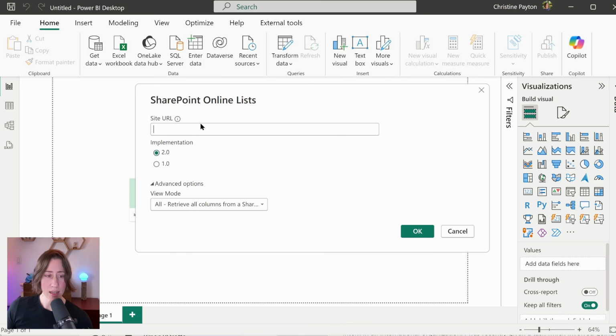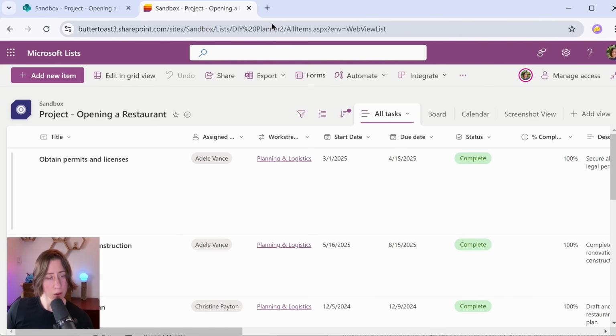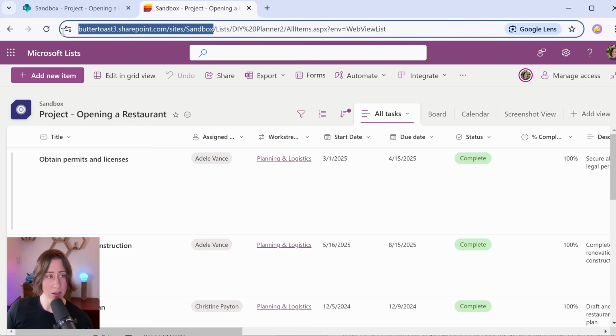And it wants the site URL here. So if I open the list that I want to work with, the URL that we want here is going to be everything before the word lists in the address bar. So for me, this is what I want to copy.